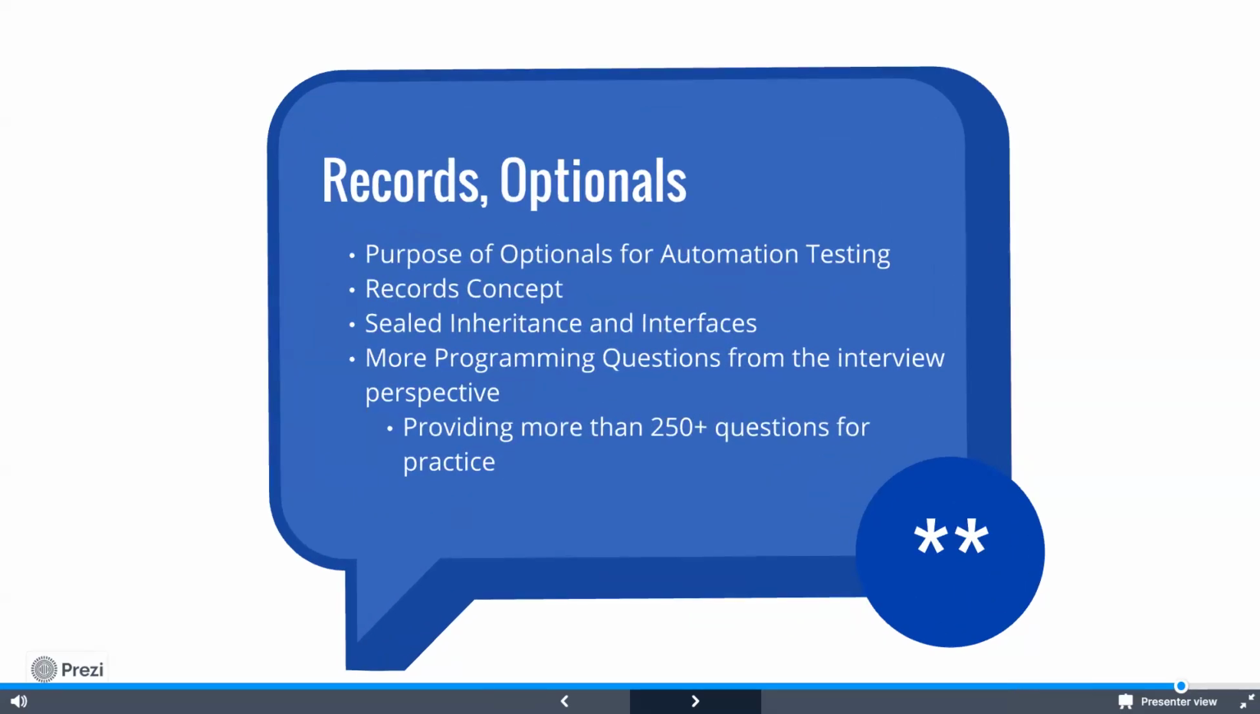And we'll also be covering records and optionals. There's a new concept called sealed inheritance and sealed interfaces. These are some small topics which are very much essential when you're working with the latest versions of Java. And we'll be providing you with more programming questions and multiple choice questions for you to practice, so that you can have confidence in the core Java concepts that we are discussing.